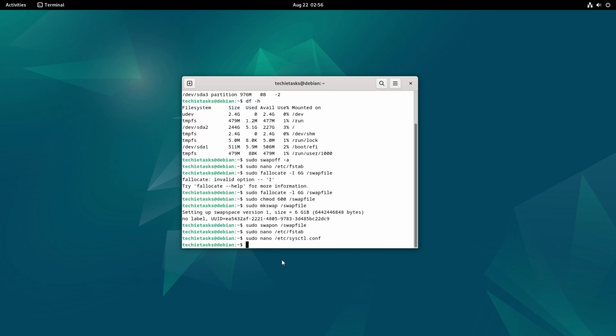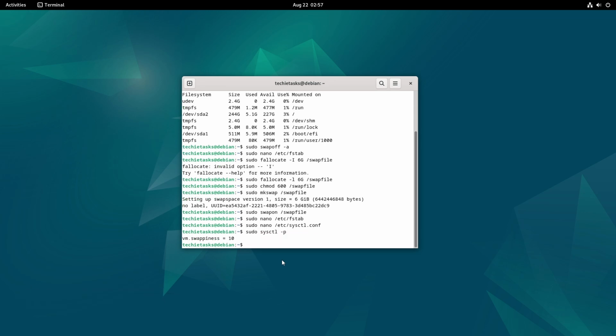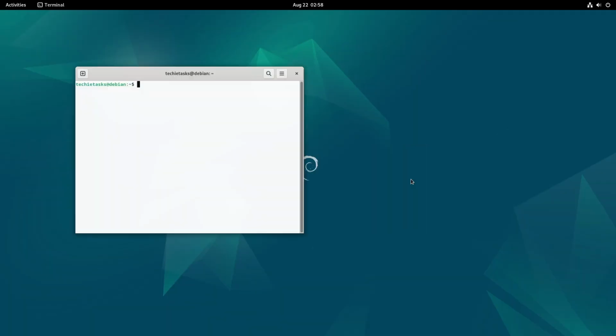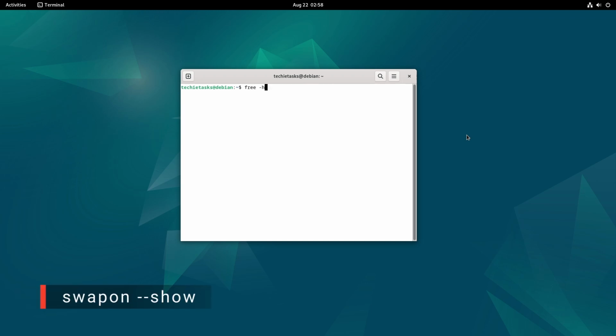Now reload the sysctl configuration file. Type sysctl and hit Enter. This command reloads the system configuration file, applying the changes. Reboot the system and type swapon and hit Enter. This command shows the current swap spaces, confirming that the swap file is active. And that's it. You've successfully created and enabled a swap file on your Linux system.